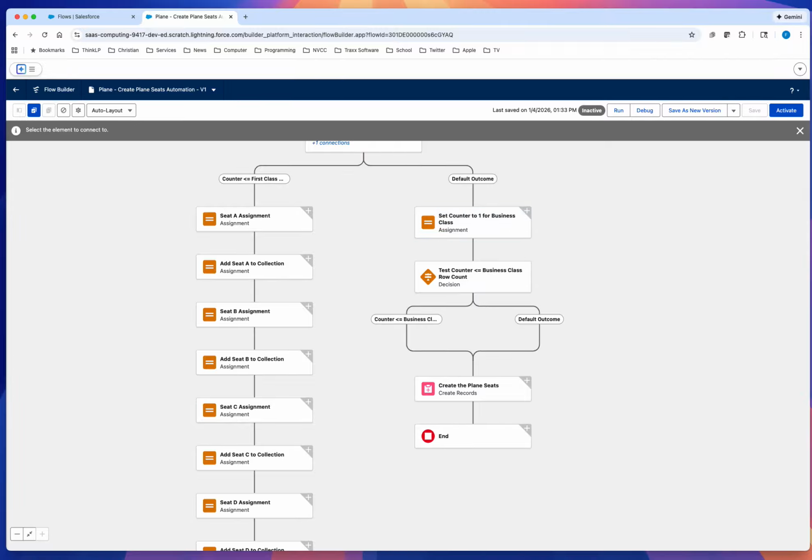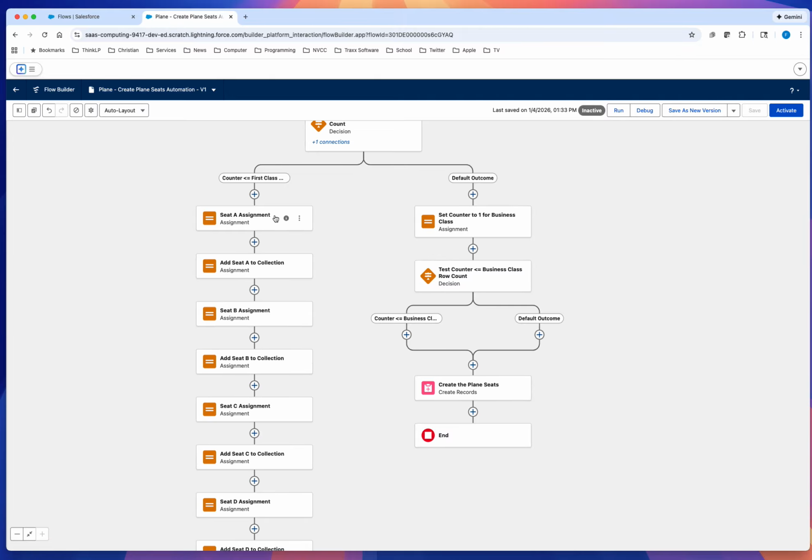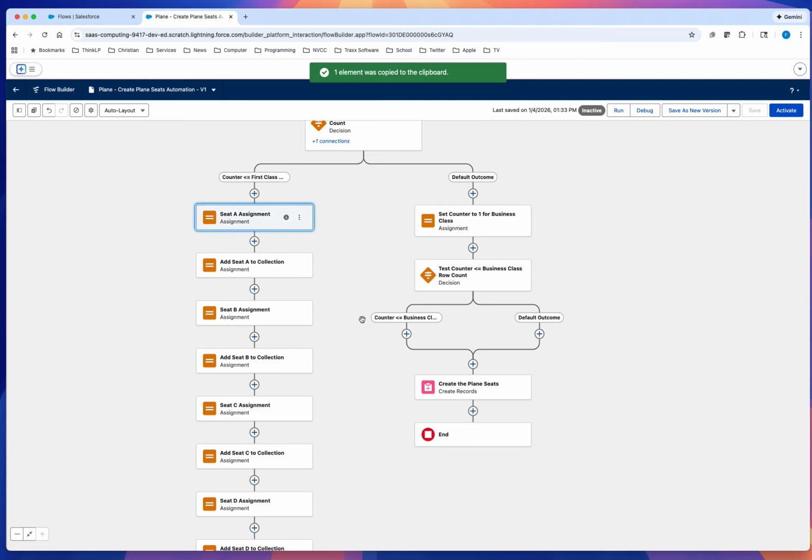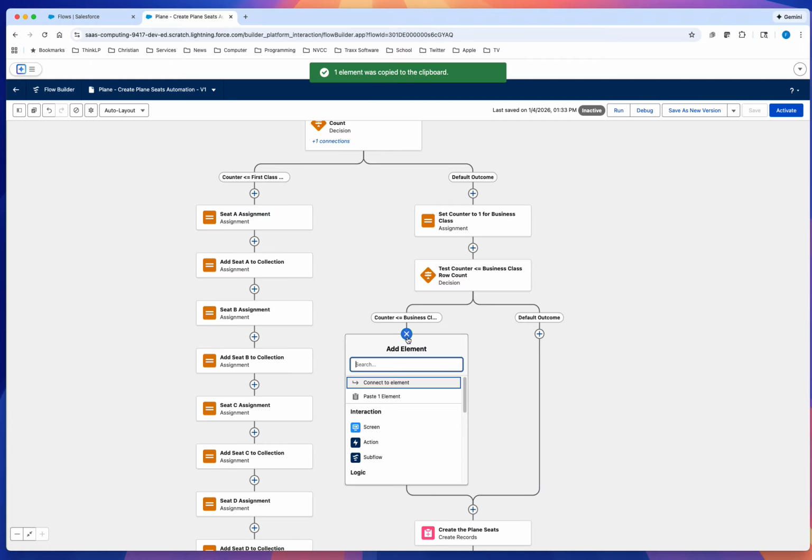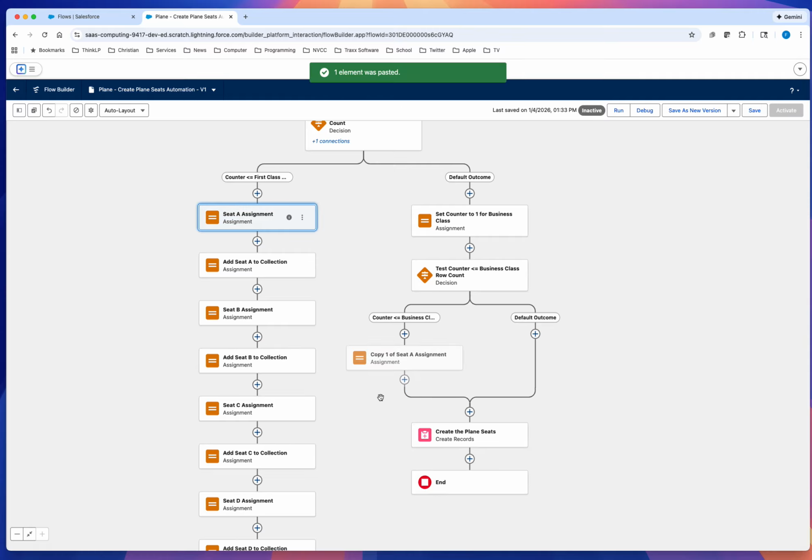See what happened there. Oh, this is connect to. I hit the wrong thing. Let's go ahead and stop that. I want to copy that, and then, oh, sorry, I don't want to connect. I want to paste. So let's go ahead and do that.